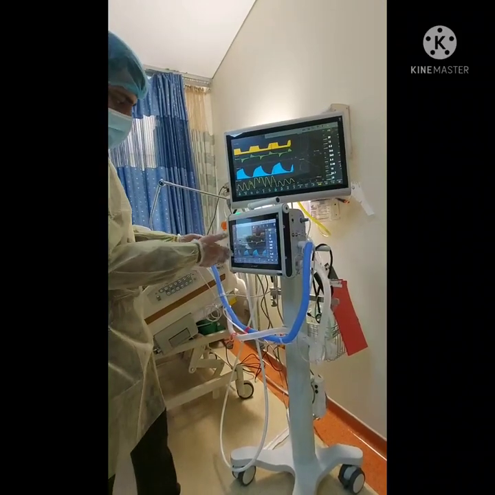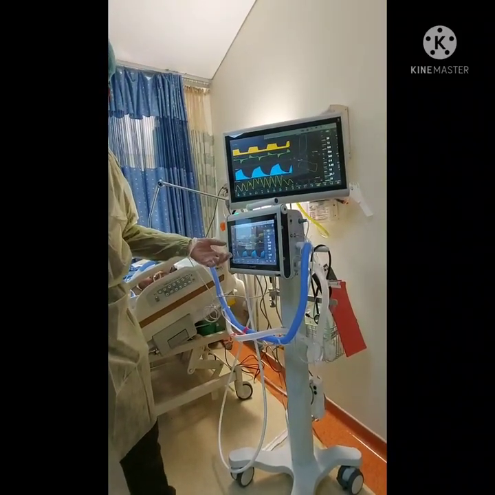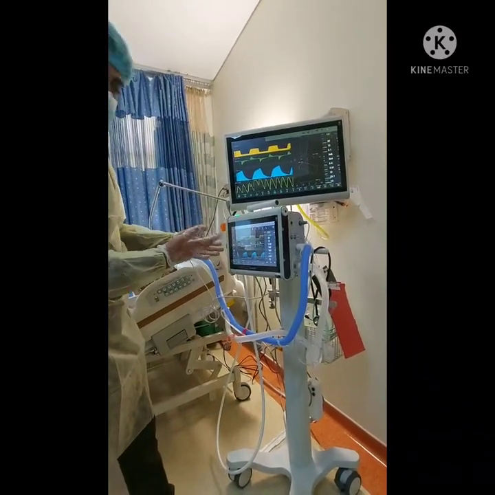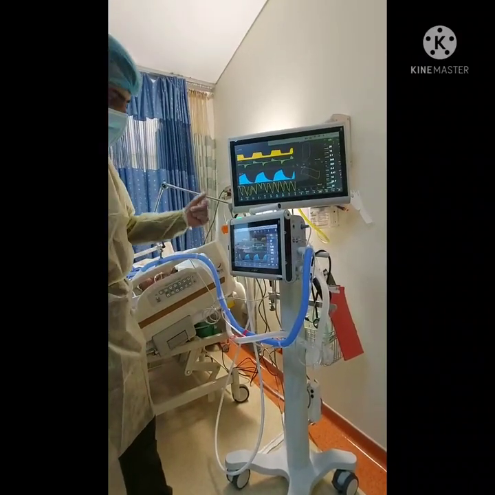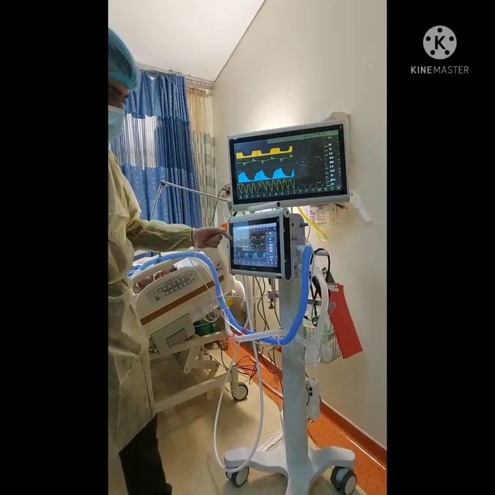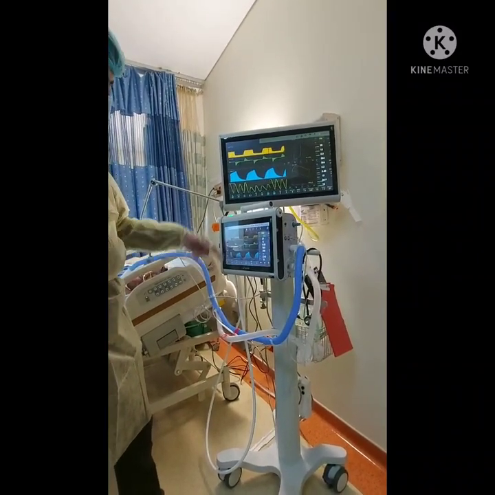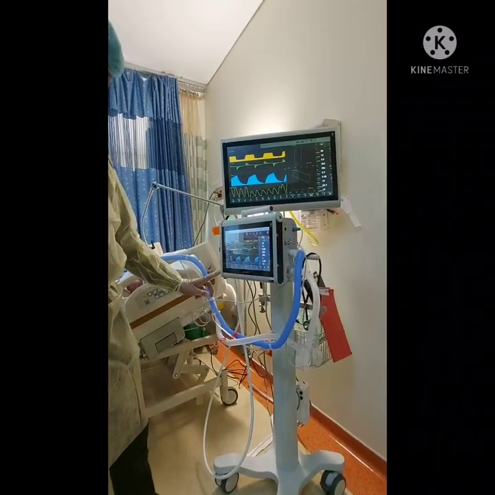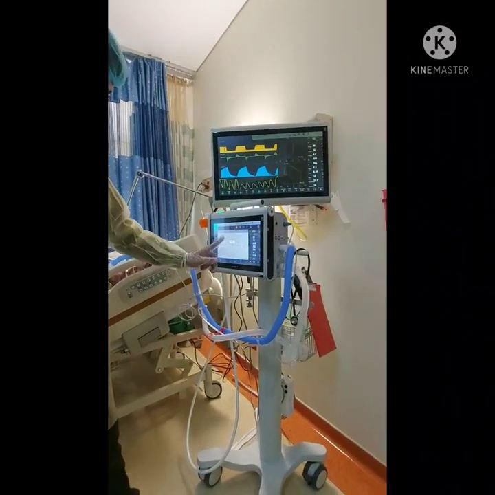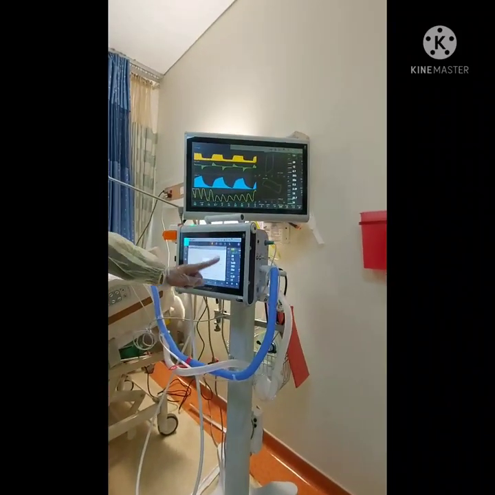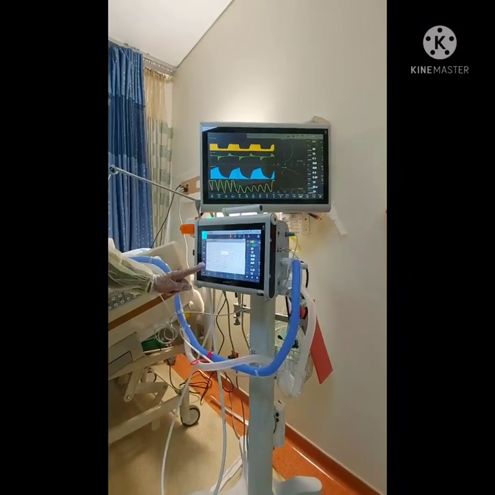Then the next step is the type of connection. What kind of connection are we using, invasive or non-invasive? You have to select invasive or non-invasive, whichever connection you are using. Then you can apply. The next step is selecting the modes. From the mode, you can select. We have all the modes here in the ventilator.